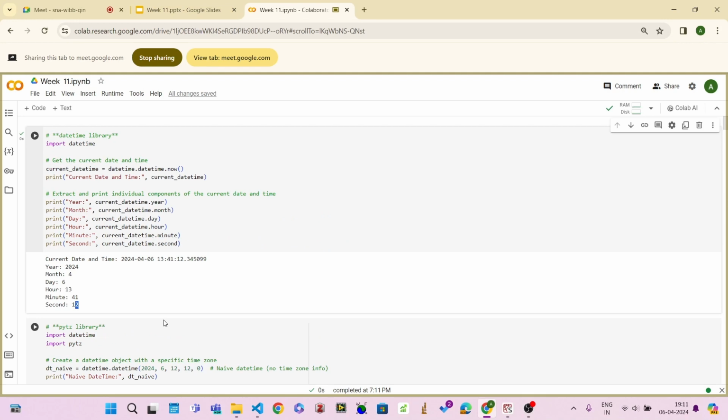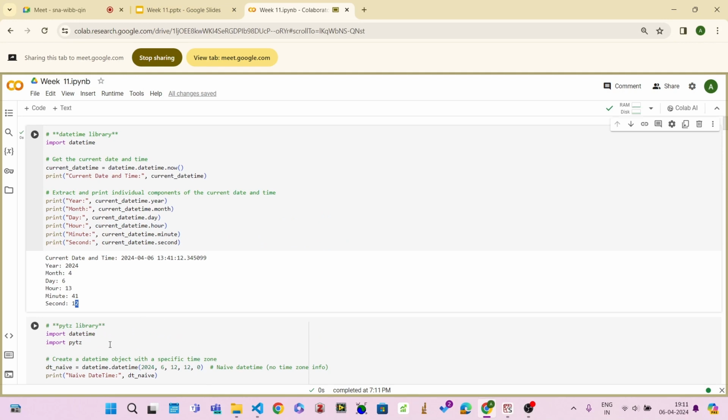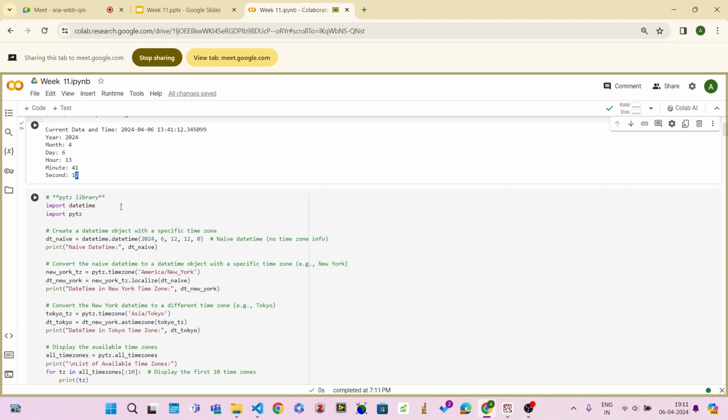Now, let us look into the pytz library. What is the pytz library? It's for determining the time zone. So first, let us say we want to create a datetime. We have created a custom date, and that is 2024 and 12, something like this.